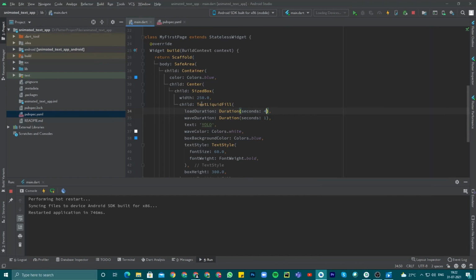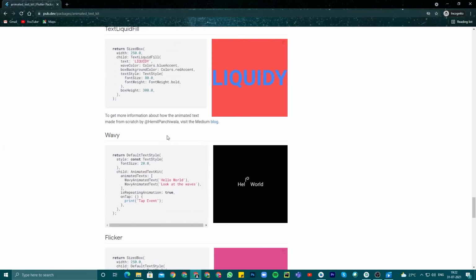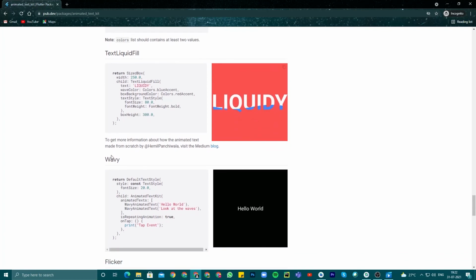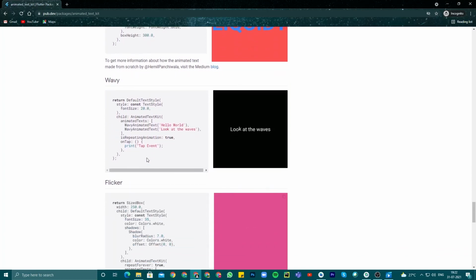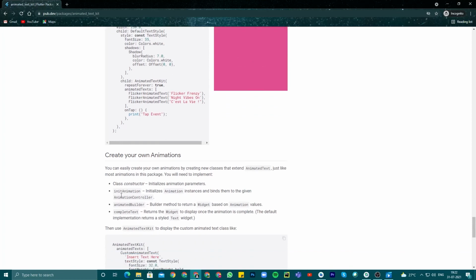This is one of the widgets that we use, that is text liquid fill. We have other widgets as well. As you can see over here, there is the wavy effect which we can try, the flicker effect, and then we can even create our own animations using animation controller.